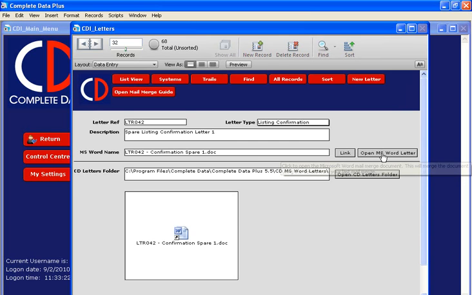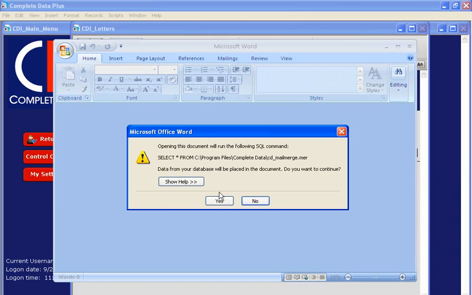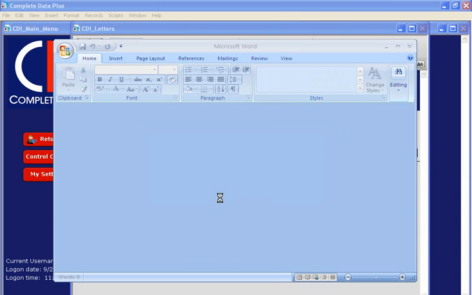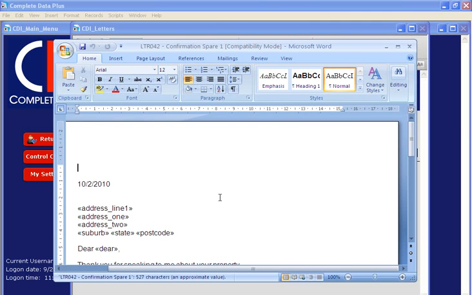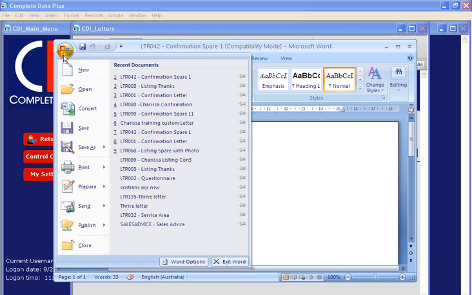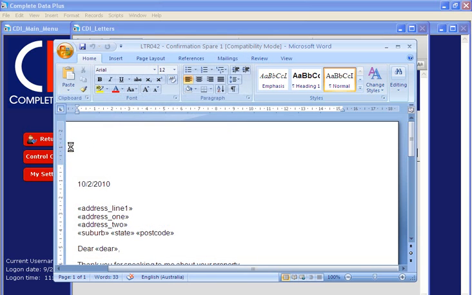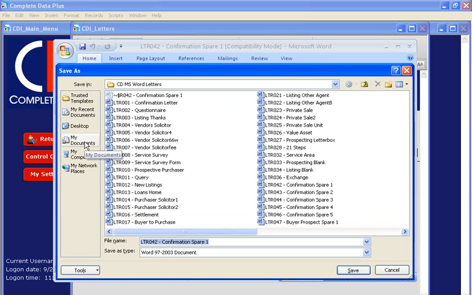I need to open this letter up. Say yes to the SQL command again. And we can see that we're working on letter number 42. It's a confirmation spare. Essentially we need to duplicate this letter, so we come over to our feature here, select the details, come down to Save As, click on Save As, and this will take us straight through to our CDMS word letter folder.